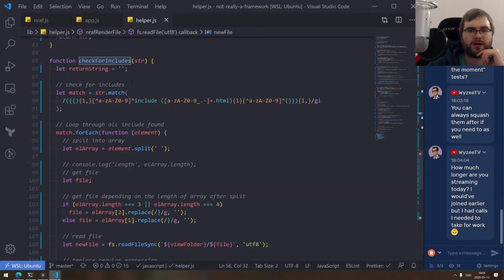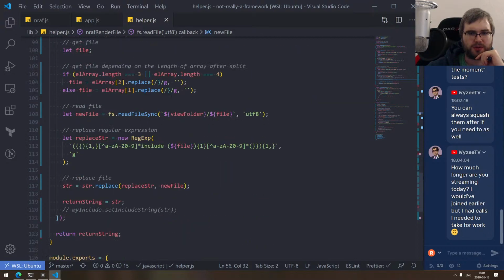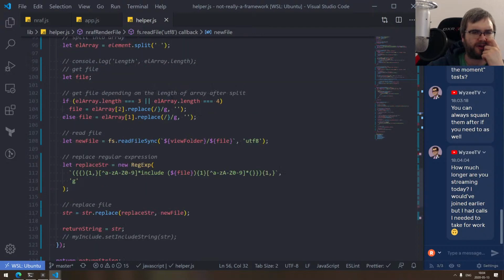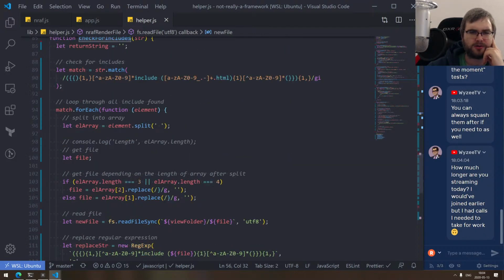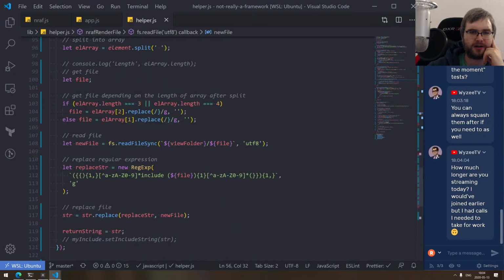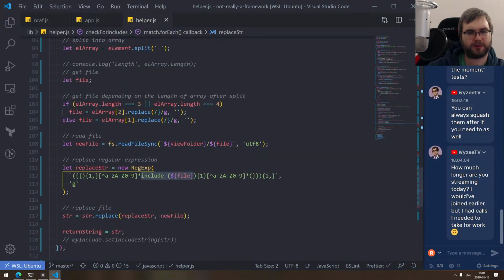So if there is string match include, oh, if it has include other HTML, what does it do? It seems to resolve the includes for other. Loop through all includes found, split into array, get the file, read the file, blah, blah. Right, so if you have include pragma for HTML, it will basically load it and replace it within the file.